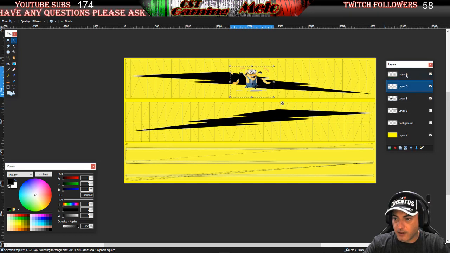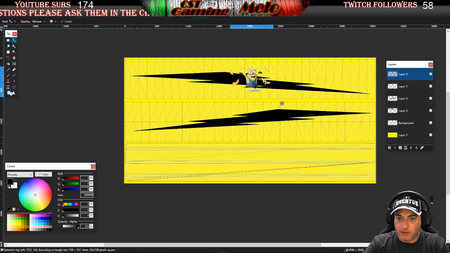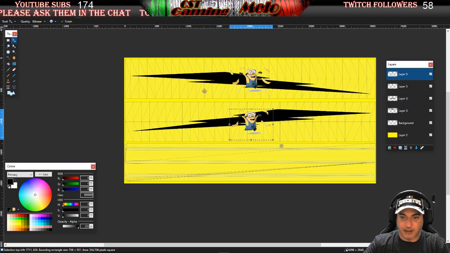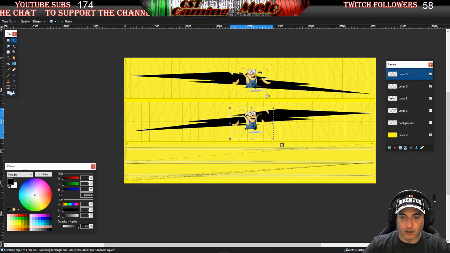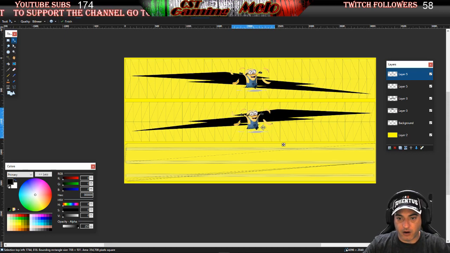Oh, I copied it. I don't know why I paste that. I can just duplicate them. All right, duplicate them, and then move them down right here. Now these are right side up, so you don't have to flip them upside down or not. They're just facing the opposite direction. That's it. So there, we'll put a minion over here somewhere around the same spot, and that's it.